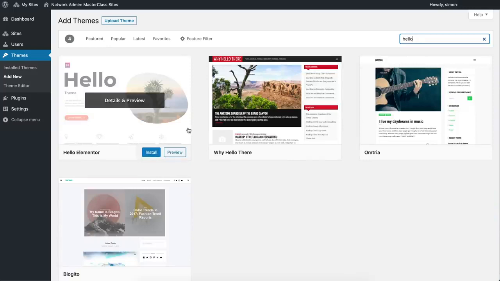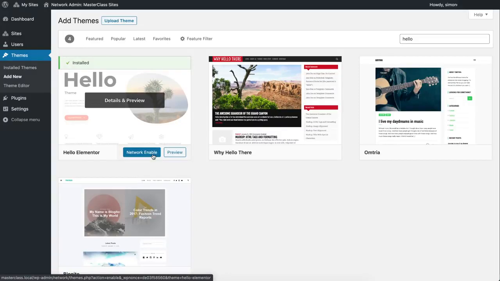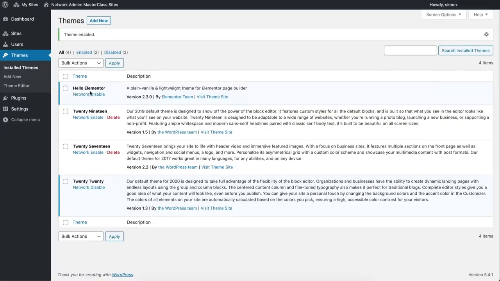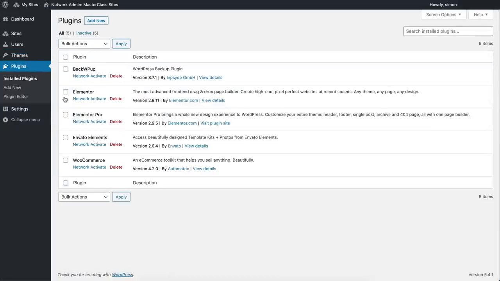Even if we go to our themes, when we activate a theme from now on, we have the network enabled option to activate this theme across all of the sites on our network. And of course, the same goes for plugins and add-ons. Now, as we explained earlier, not all add-ons and plugins work with multi-sites. But if you're not sure, consult the plugin specs on the creators page. Or better yet, ask colleagues and Elementor community members on Reddit or in the Facebook groups.